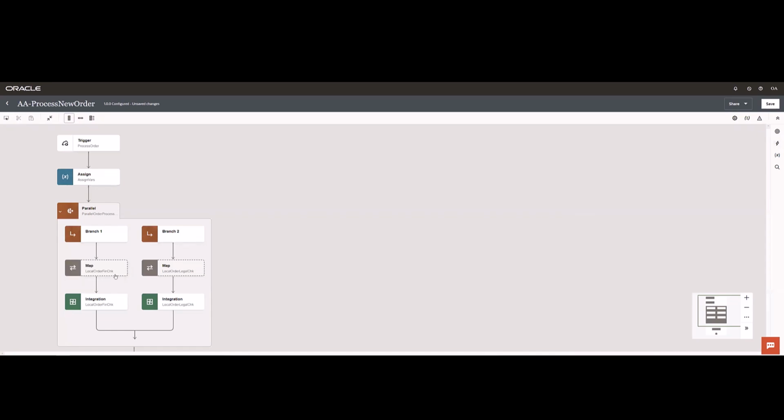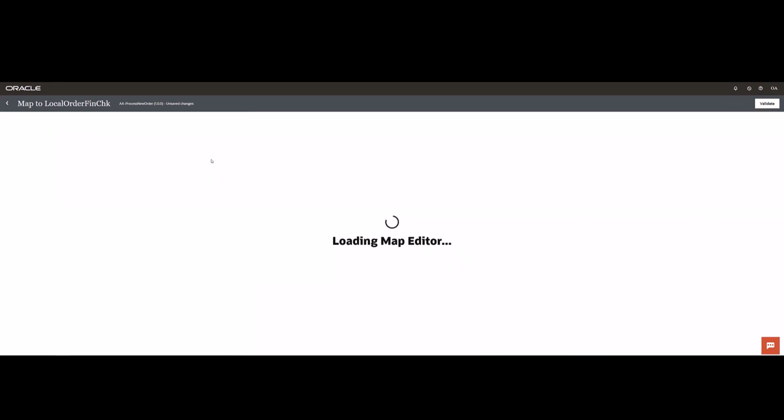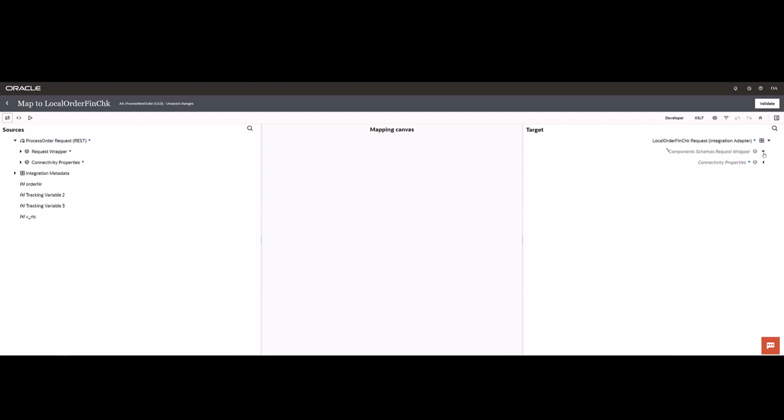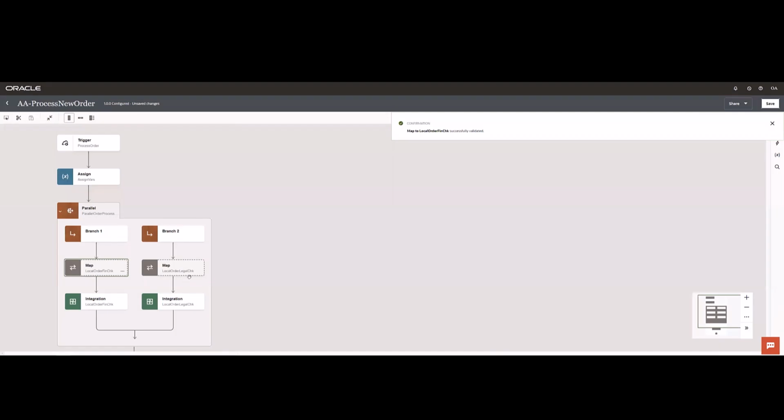Now, of course, I can do my mappings here. In this simple example, I'm actually just mapping the order number. So here I'm in the canvas here. And as you can see, order number is going to order number. There we go. Very simple. Validate and exit that. I'll do the same on the other side here.